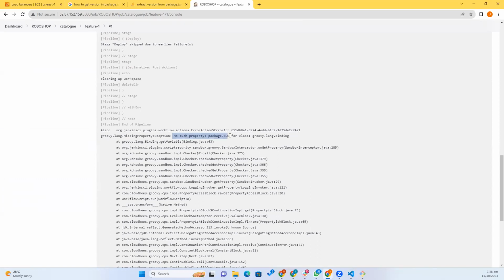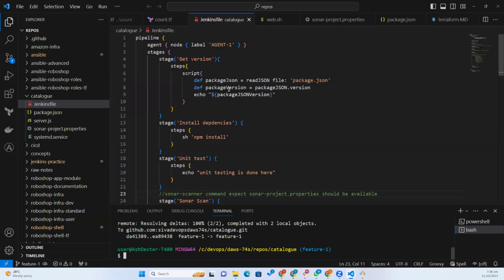No such property package JSON for class. Here the dot is missed. package.json dot version. It is not caps, it is small, a case problem. Package.json, package version, just mention this package version.